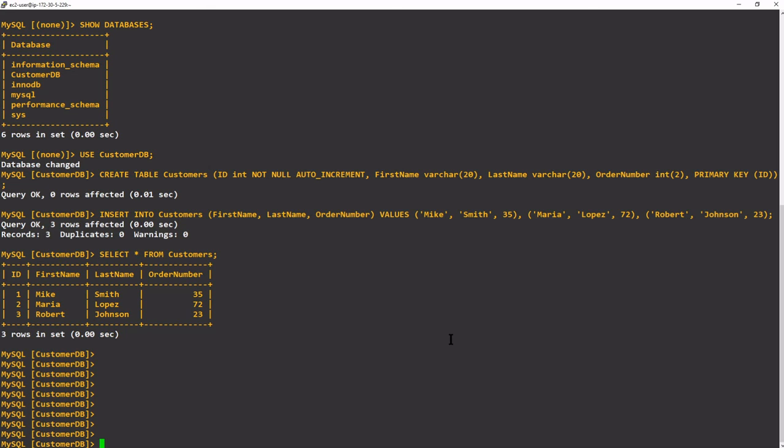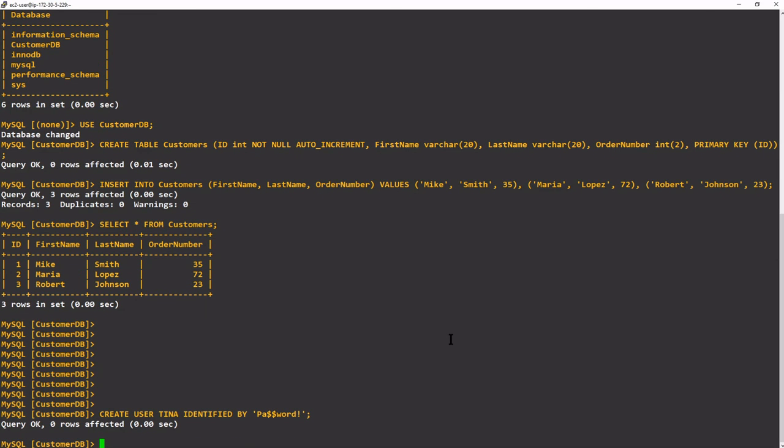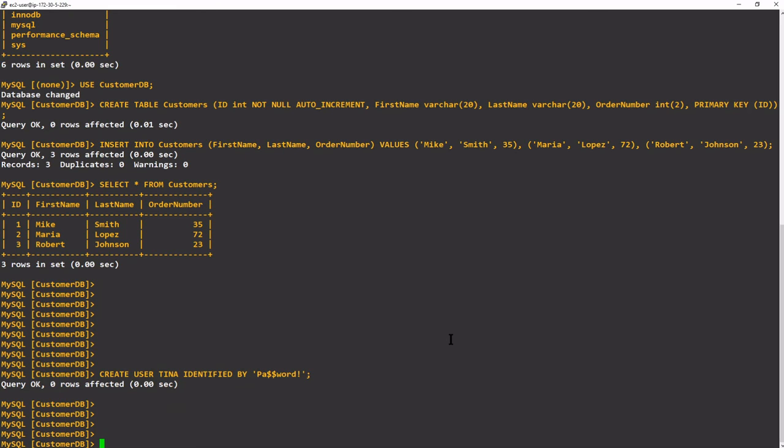We could also create users in MySQL. So let's do create user, and the user's name is going to be Tina. And then in order to give her a password, we have to specify identified by, and then the password we want to give her. So let's give her a super secret password here. So create user Tina identified by password. Okay, so that's good. We got query OK.